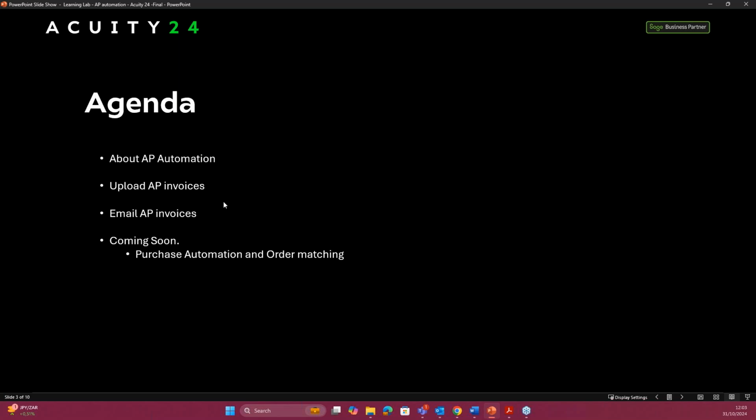Okay, so we've got the agenda over here. I'll go through AP automation and make some sense around that. There are two ways you can make use of AP automation: uploading AP invoices and emailing AP invoices. I'll go through both ways to use AP automation. Then we've got coming soon, which is purchase automation and order matching. I'll touch on this, but when Sage do launch this, I don't know if we will have another learning lab around it, so just keep your eyes open on the release notes around purchase automation and order matching.